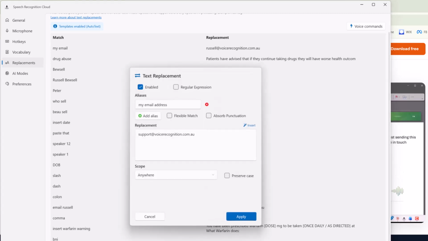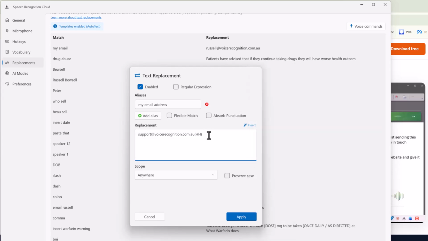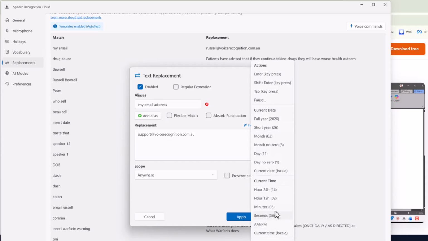The Insert button lets you include Windows functions such as pressing Enter, undoing things, inserting dates and times, or information off your clipboard. That'll improve over time as we add functionality.